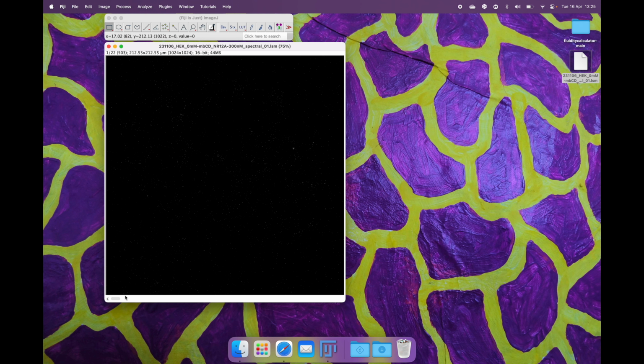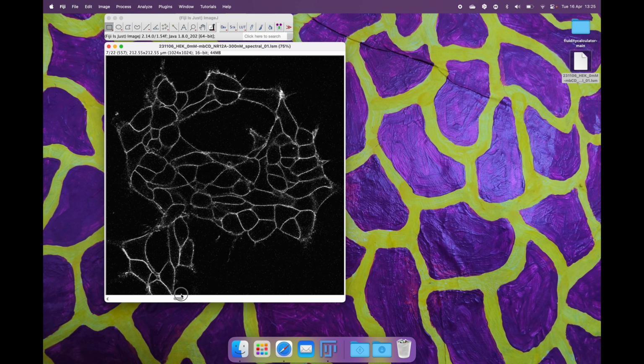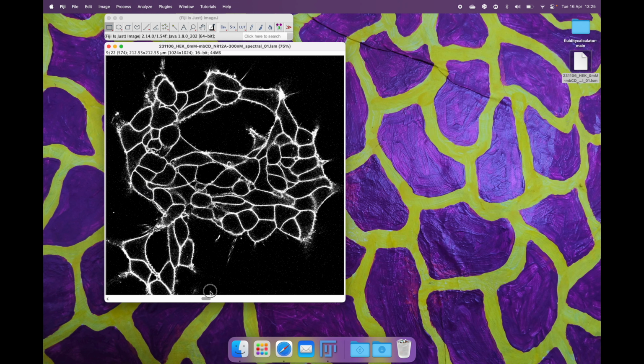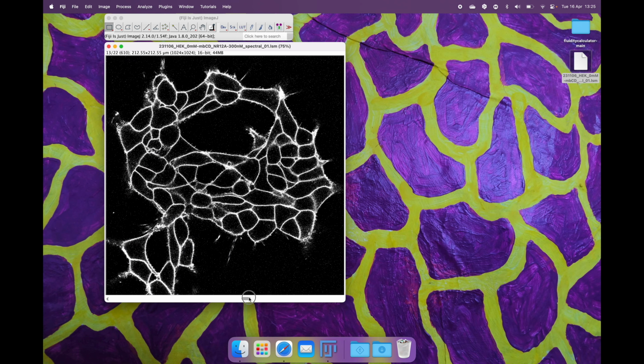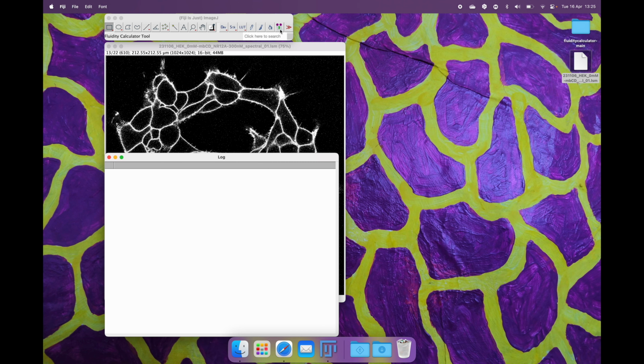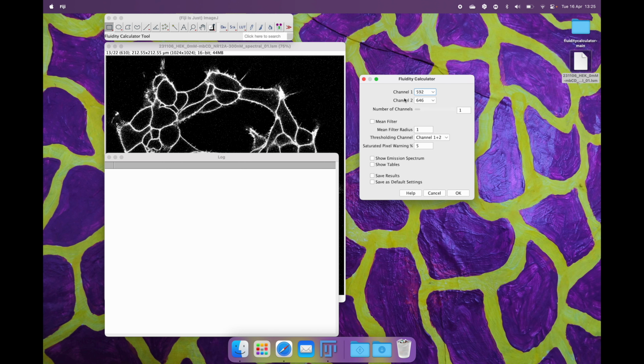This is spectral imaging data. Here you can see hex cells labeled with NR12A, and each channel of this image is an emission wavelength that we collected. So in this case, for example, 610 nanometers. So we're going to click on the icon here, and this interface will show up.